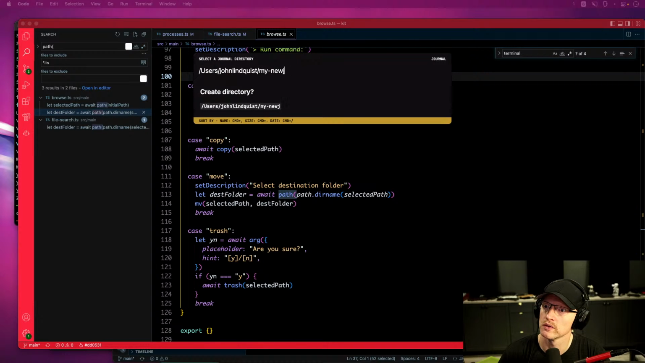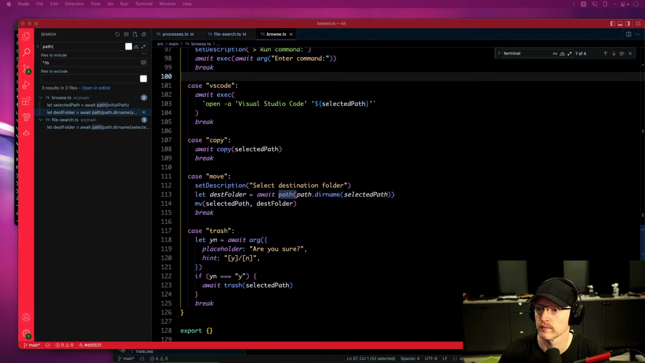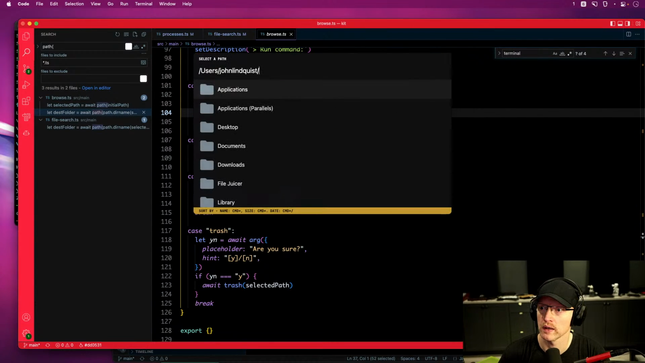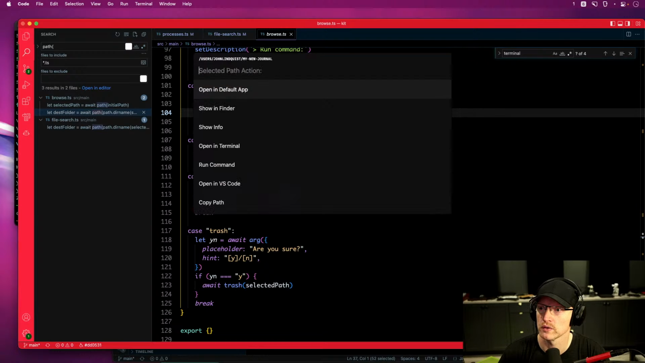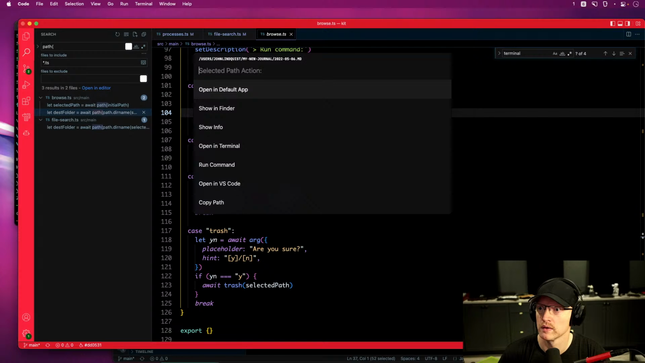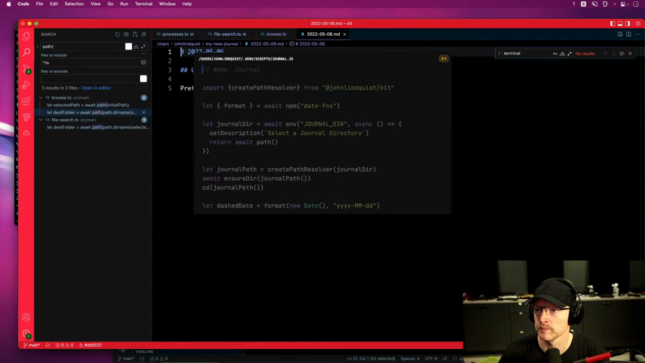My new journal, let me see if this works. I haven't tested this in a while. Cool. So, pretty good. And if I look at my new journal, you can see that file in there. Open VS Code. Sweet. I like that.